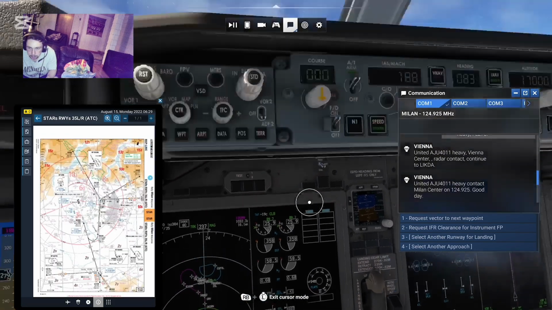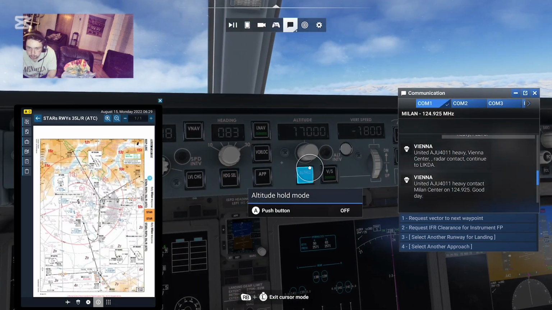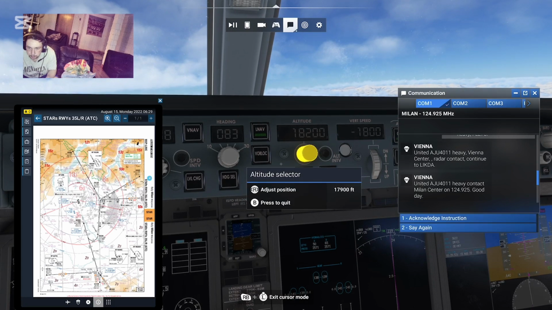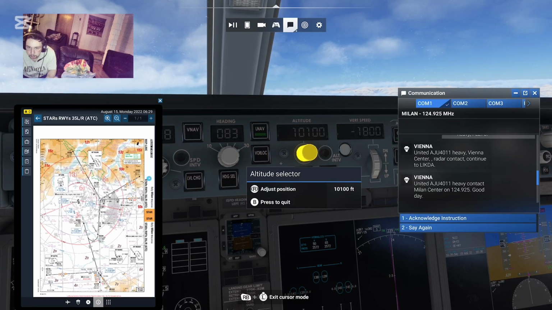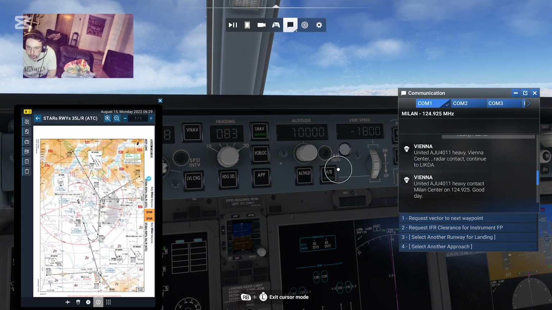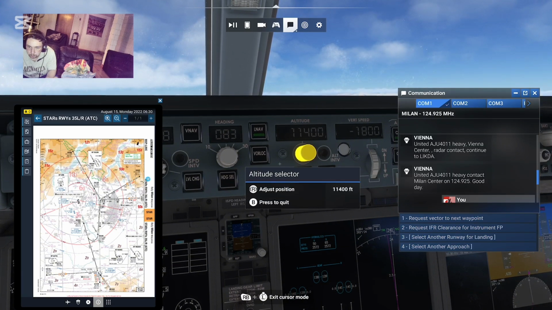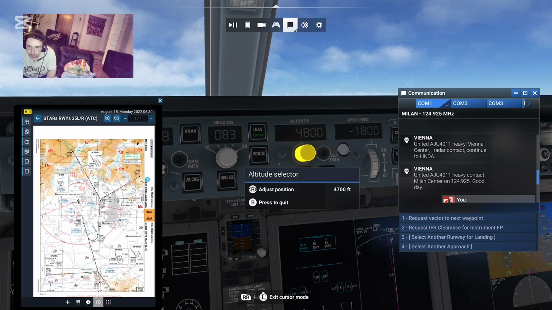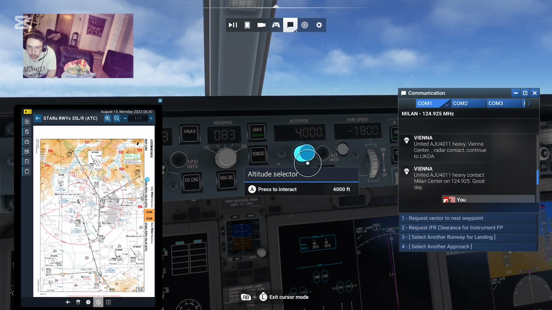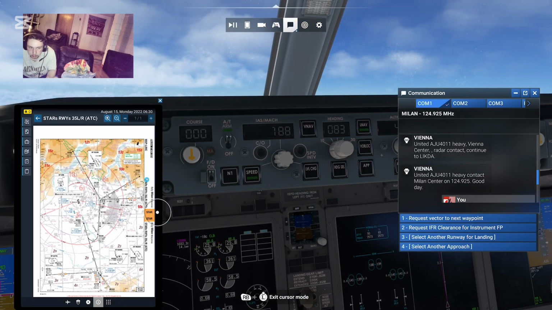4011 heavy, descend and maintain 4,000 feet. Alright, we're clear down to 4,000, so putting that into our altitude. Let's acknowledge it. Descend and maintain 4,000 feet, United Alpha Juliet Uniform 4011 heavy. Alright, 4,000 feet is set.